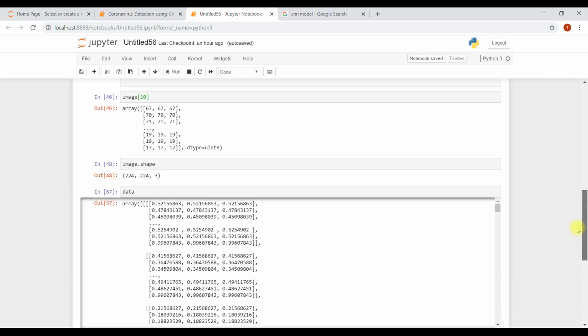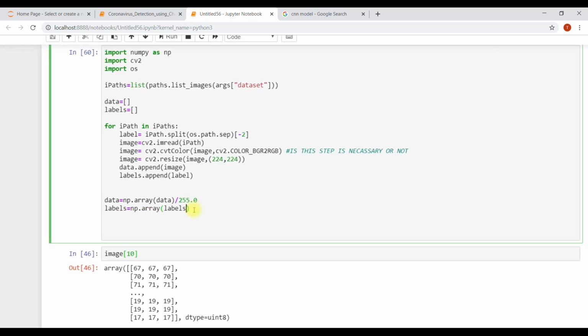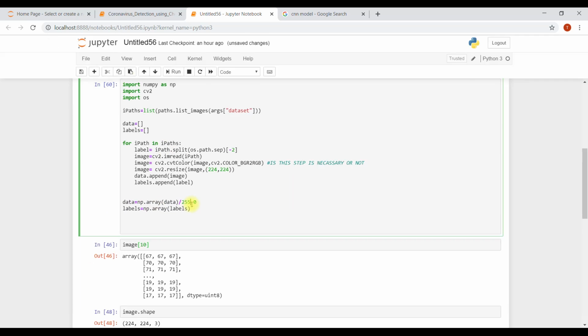Last thing is why we need to convert it into a numpy array, because simply labels equals numpy dot array of labels means convert those labels into a numpy array and store this in labels. This was already a numpy array, but we just called it, because 255 needs to be in a numpy array also. We divide it, and it should be a numpy array, so we just called it.